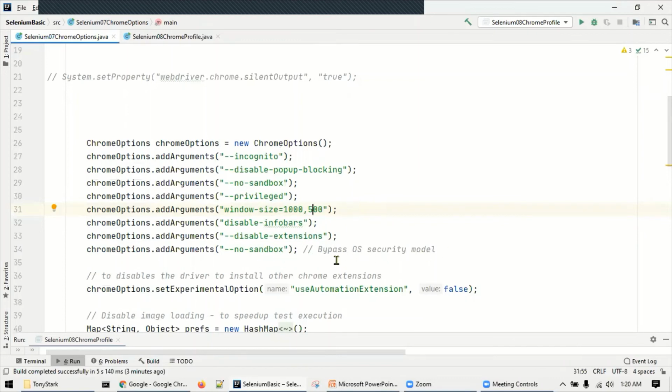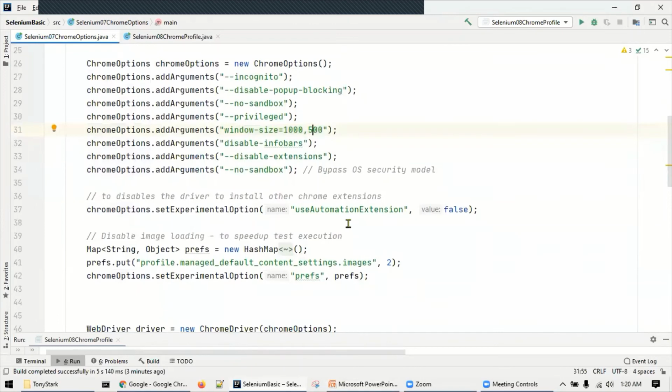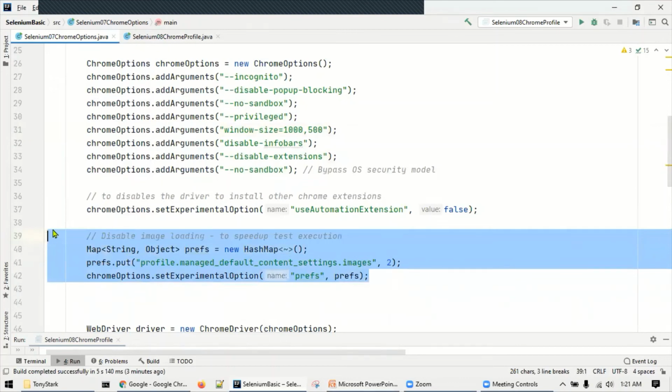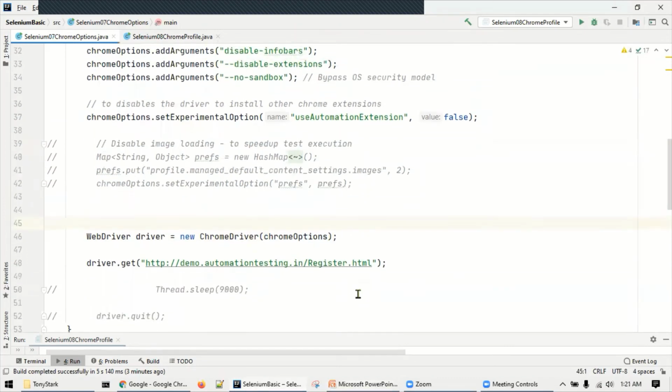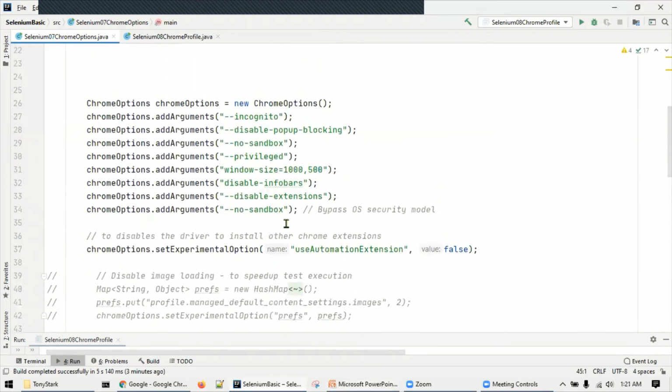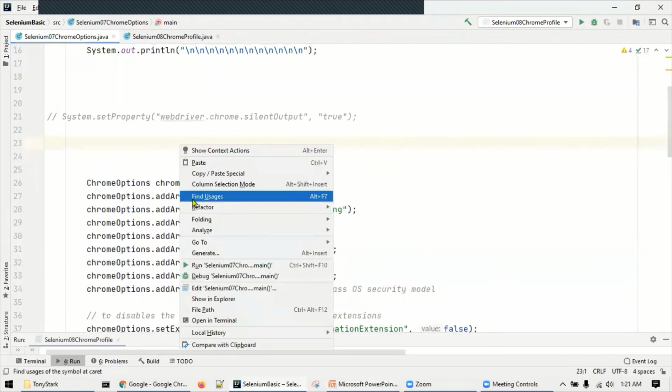This is basically to bypass OS security level. Now we can also have this option called use automation extension, which is an experimental option. In the recent version of Chrome browser, this has become a bit mandatory, so we have to use it. This part we will see in a bit. Now this Chrome options object I'm passing to the Chrome driver in the constructor. Previously we were using only up to this much, but now we will be passing the Chrome options as well. So now it will go to this website, but it will have the specific options with which it will launch the browser. So let us see.